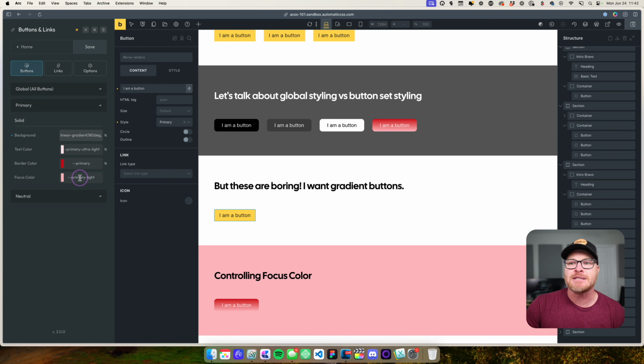Okay. Now let's go back to primary, and let's say, all right, that primary light was a little too light. Let's do primary semi-light. There we go. Now that's a much better, softer, nicer gradient. Fantastic. But look what it does. It goes solid on hover. I don't really want it to go solid on hover.